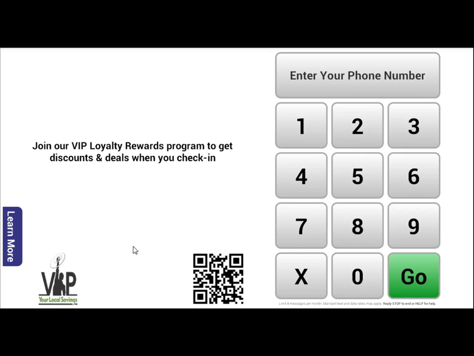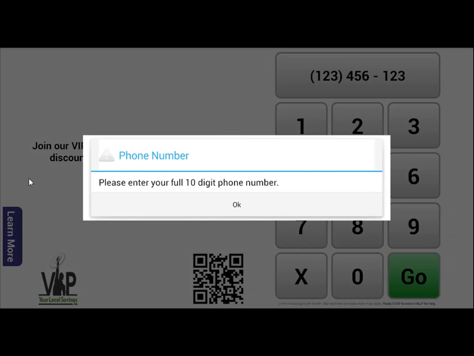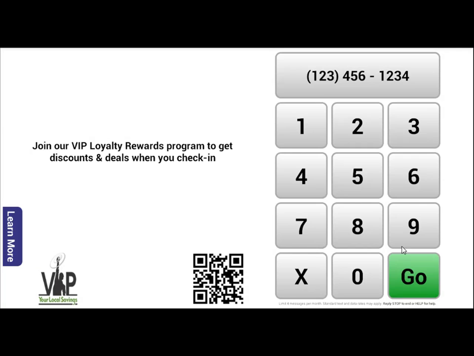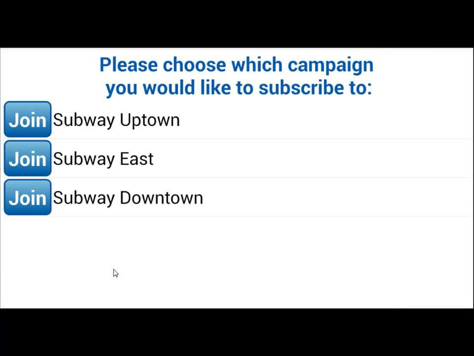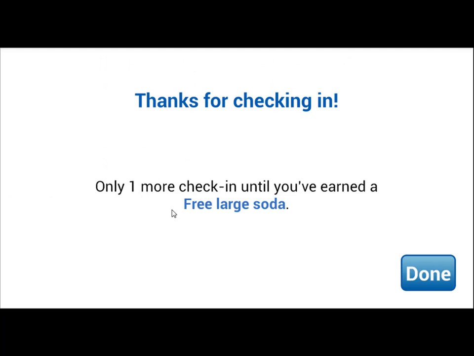You'll notice this particular campaign does not have an image set up to it. Now, when we check into this campaign group, what's going to happen... Whoops, got to have the full numbers there. It's going to ask me which campaign I would like to subscribe to. In this case, I'm going to choose Subway East. If there were more campaigns than could be displayed on this screen, it would allow me to scroll down and choose other campaigns as well. So now it's checked me into that particular campaign group, actually to that particular campaign.